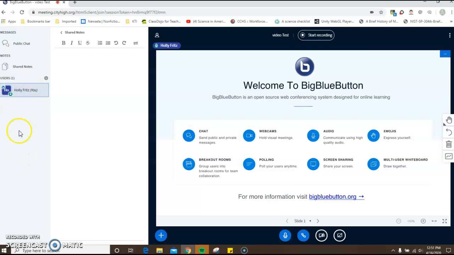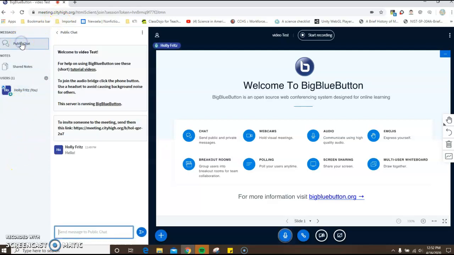So this is where all of your users will show up. If you want to change this back to the chat, you just click on the public chat and all of the chat will show up. Up here, this is where your class name will show up.